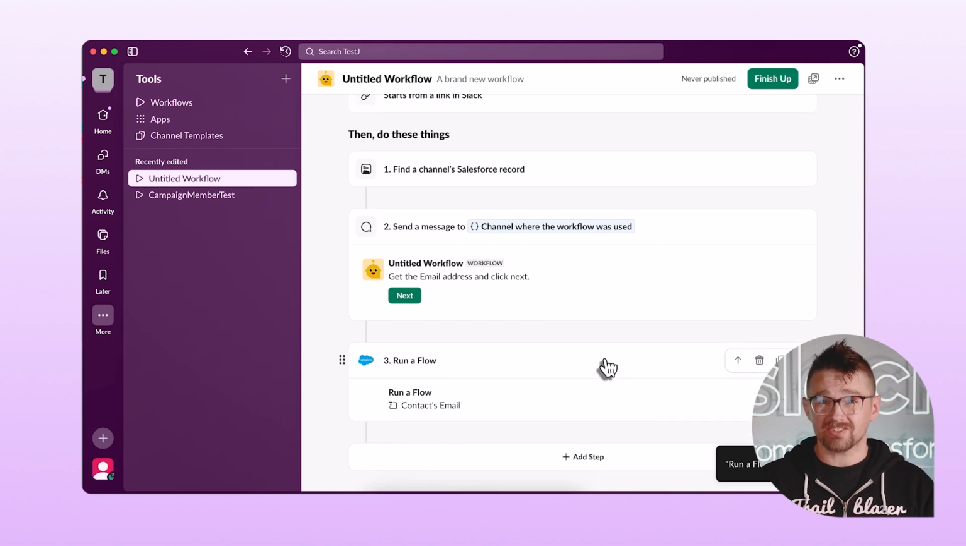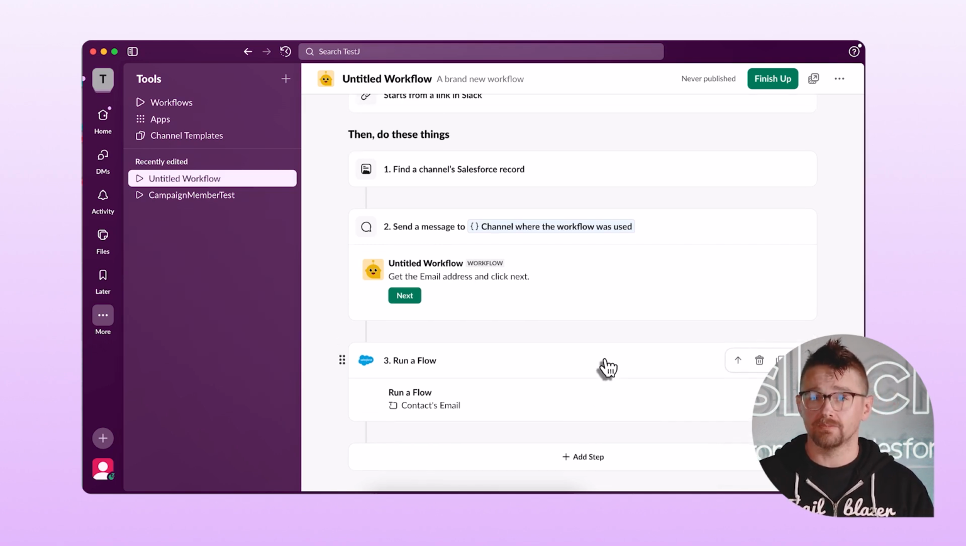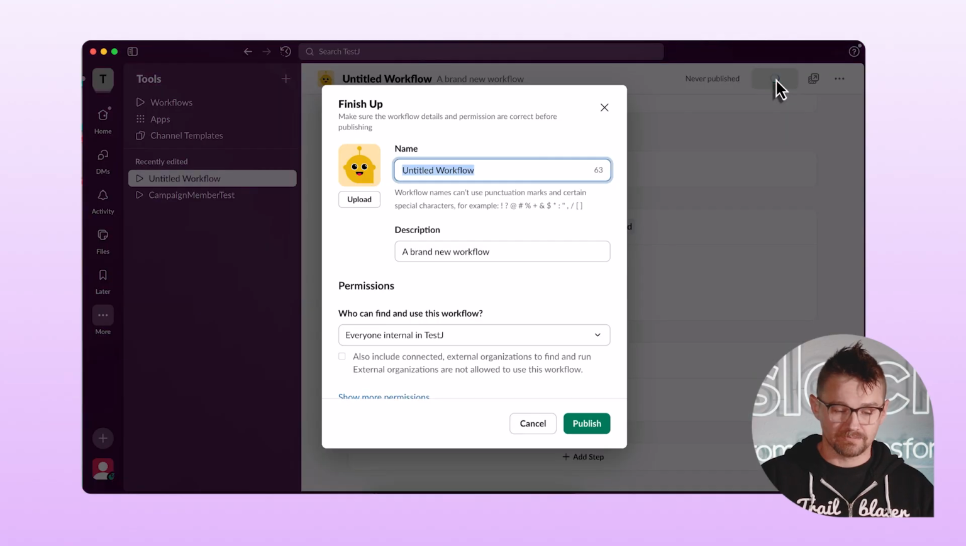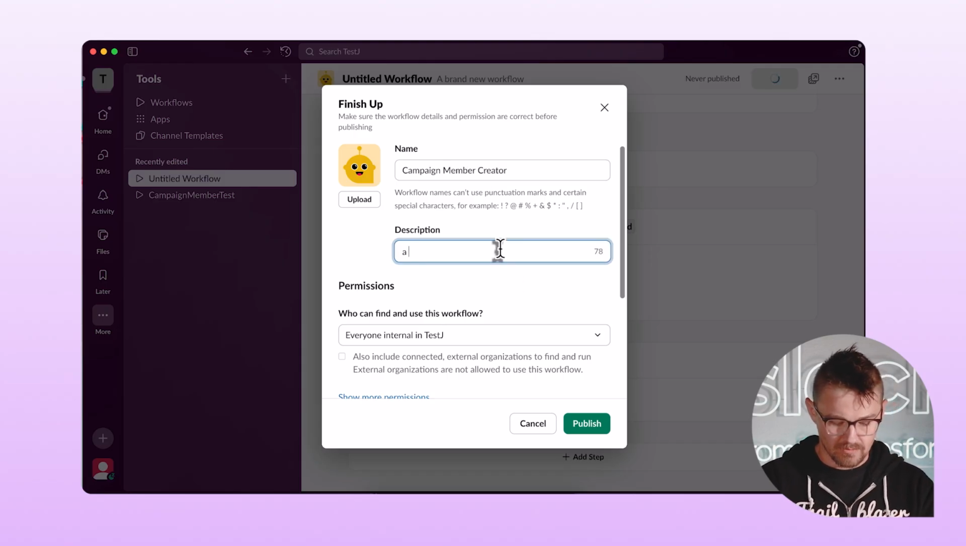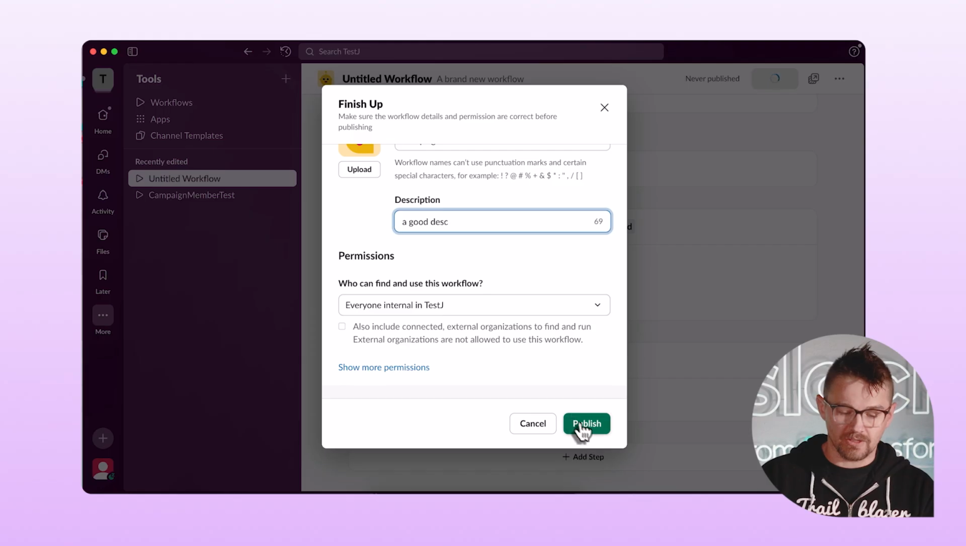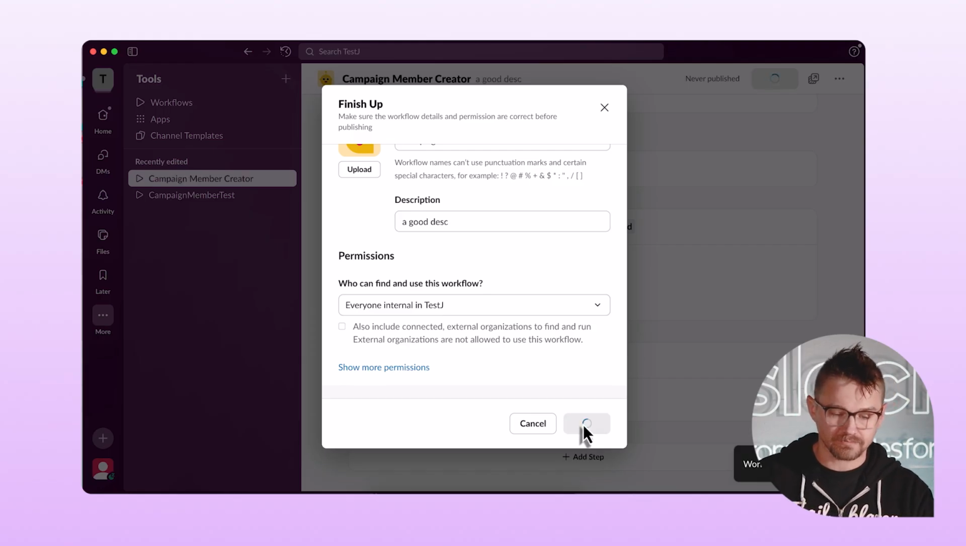Believe it or not, that's all we have to do to use this flow. So we'll click Finish Up. We'll give this a title. How about Campaign Member Creator? And a good description. We'll say everyone can use it, and then we'll publish the workflow.